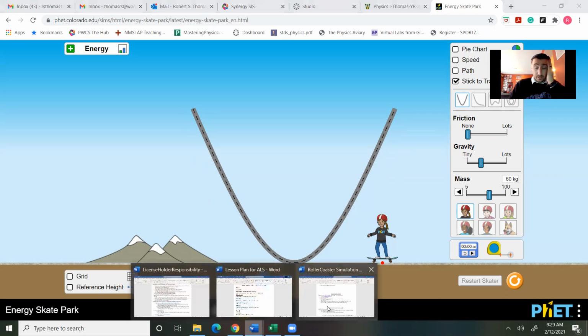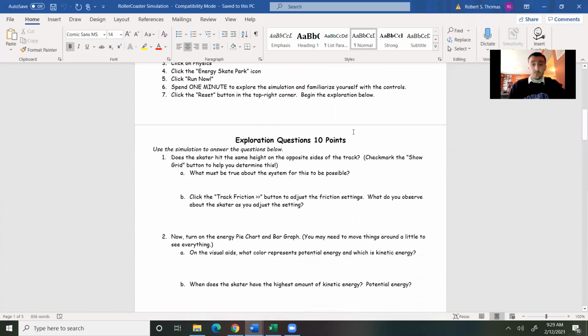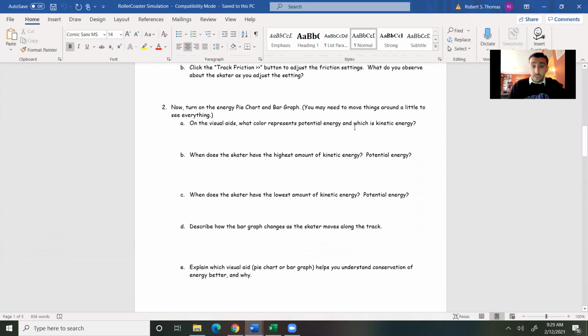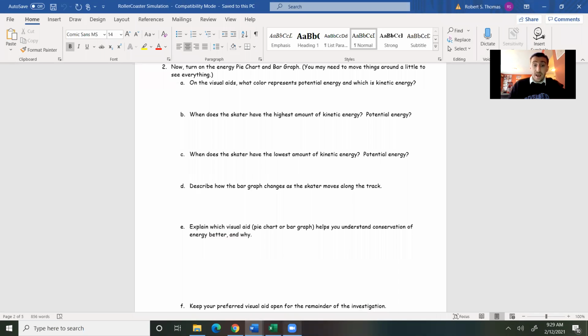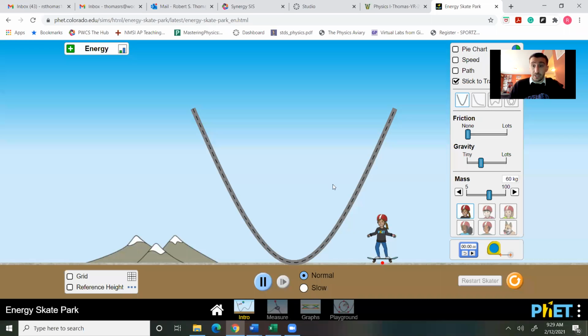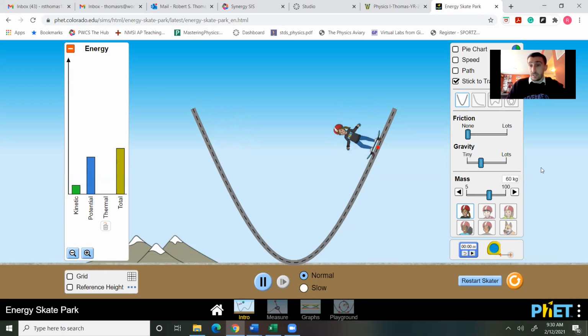So I go back to the exploration questions. All these questions have to do with this situation right here. All you're going to do is drag the little skater onto here and let them just go, and then answer the questions. It's going to tell you some things. It might say to click on the energy bar graph. The bar graph's right here. Click on the pie chart. The pie chart's right here.